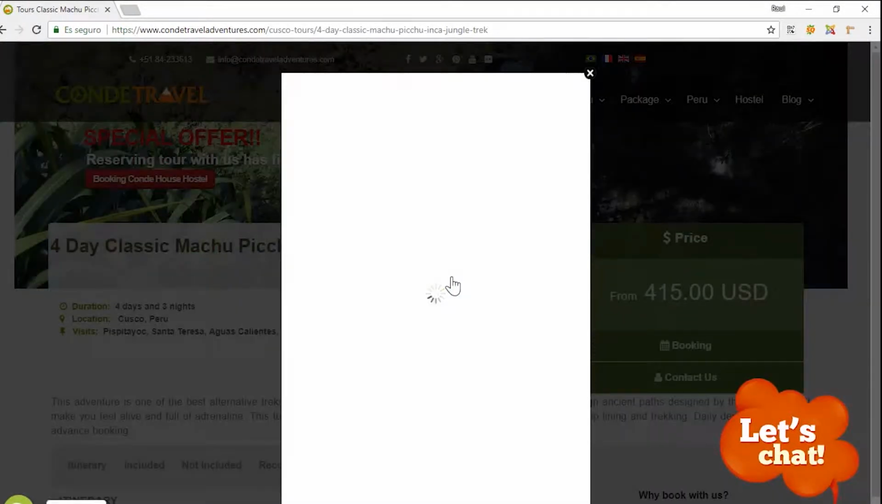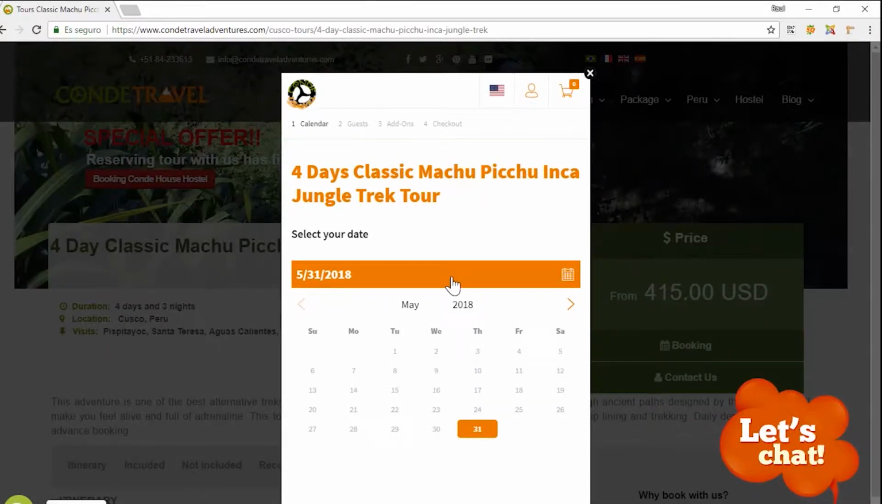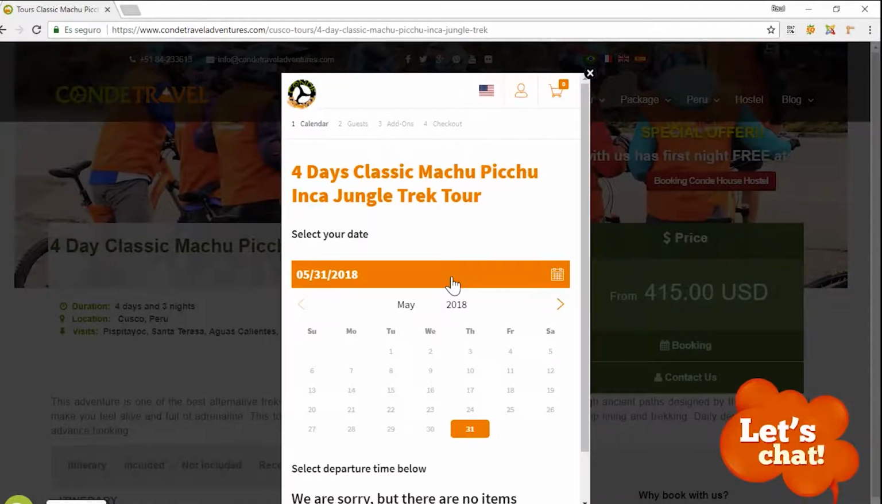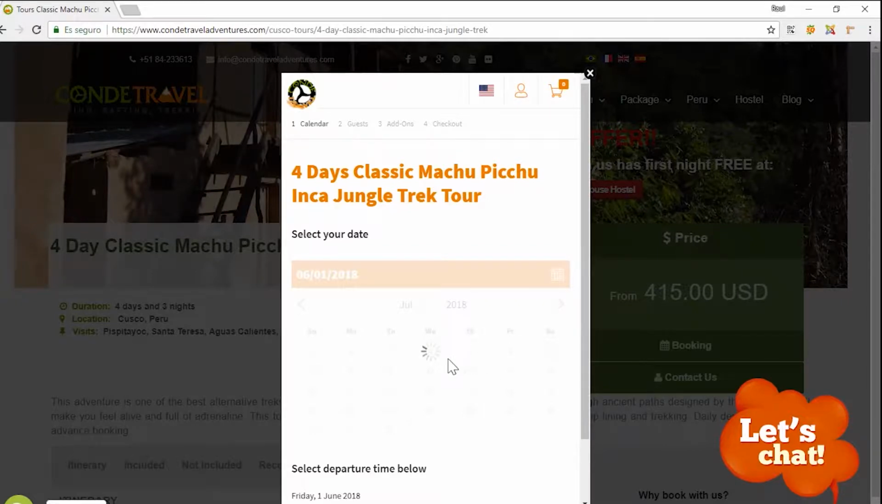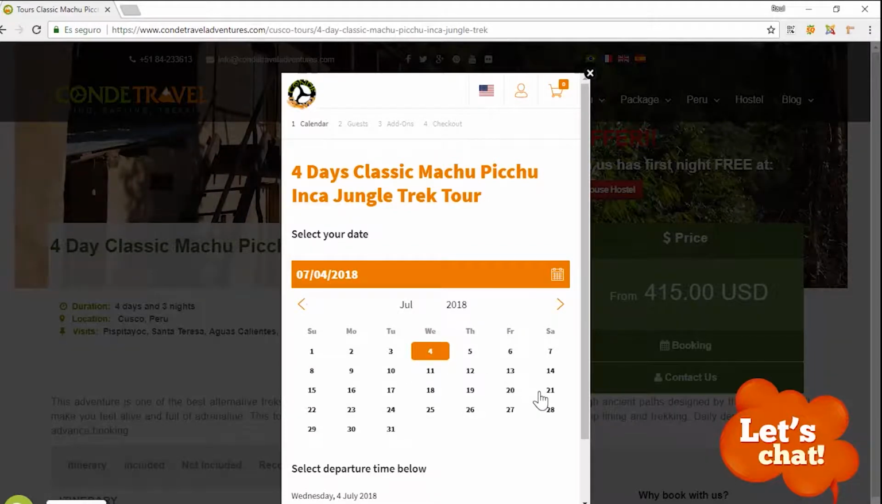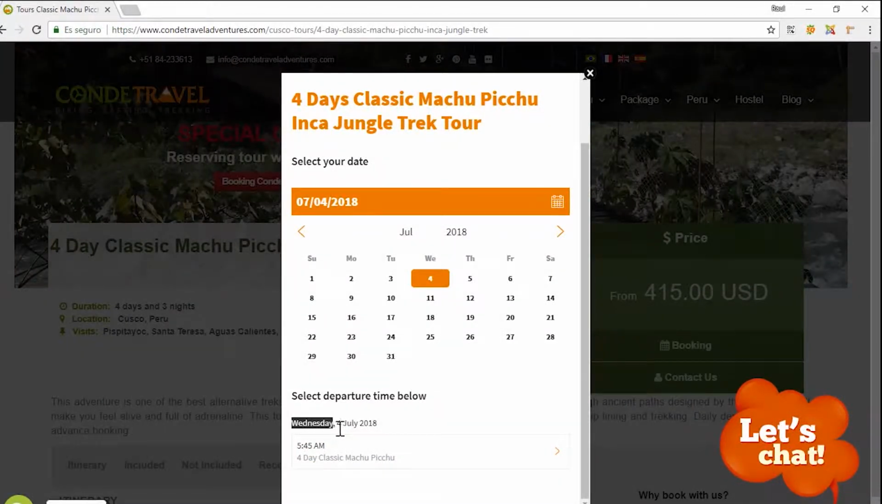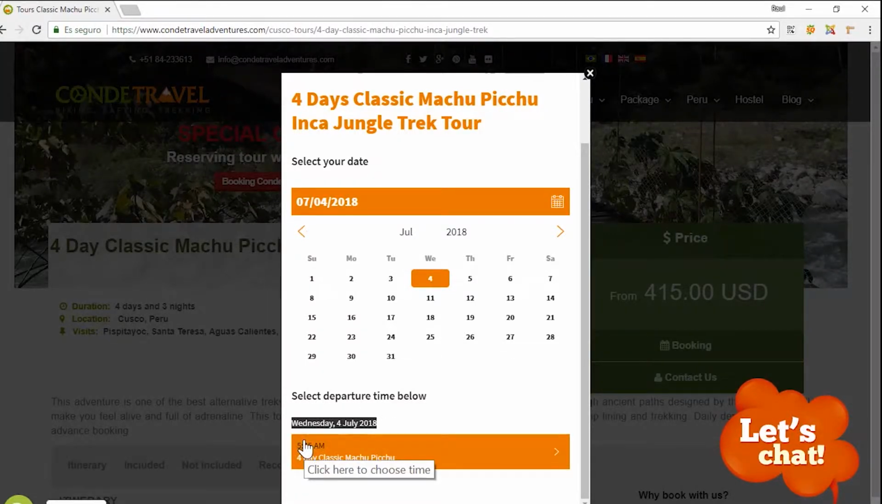Immediately after, a calendar will appear. In here, we select the date in which our tour will begin. In my case, my tour will begin on the 4th of July, so I select the 4th of July. In the lines below, we can see the day and date of our tour, also the start time of the tour. We will have to click on the time of the tour.